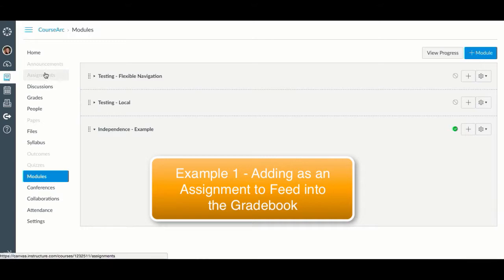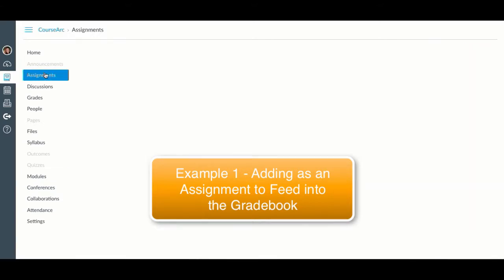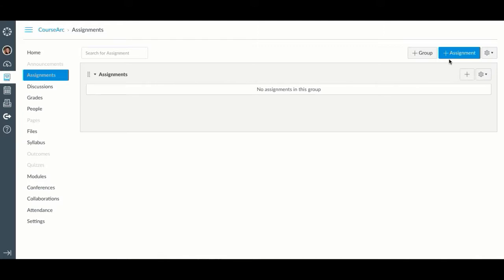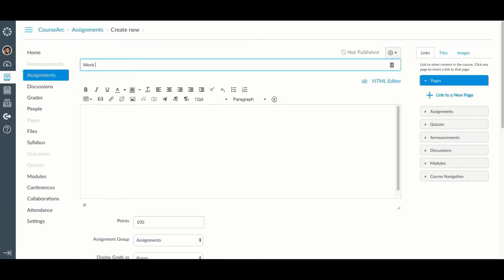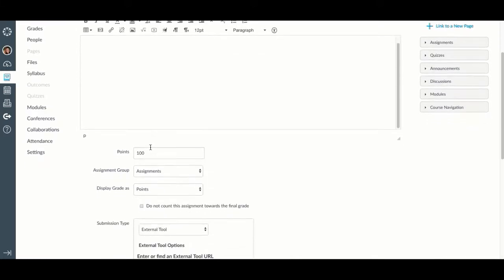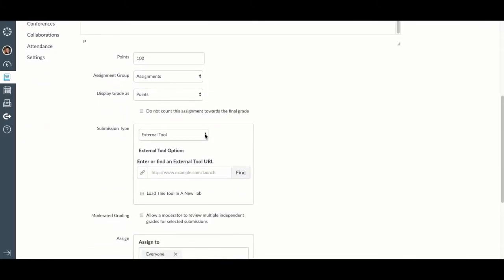So I'm going to go ahead and click on the assignments link here on the left side. There are no assignments, so I'm going to add a new assignment, and I'm just going to name this one week 1. You're welcome to add descriptions when you're doing it yourself. Under submission type, most likely it's going to be set as the default to no submission. You want to make sure that you change that to an external tool.